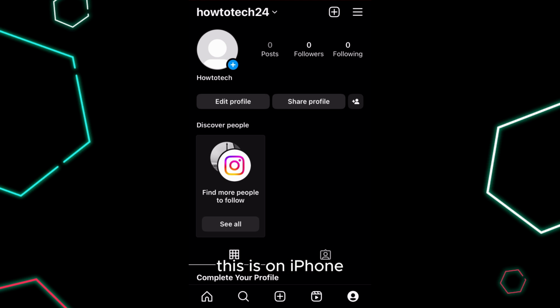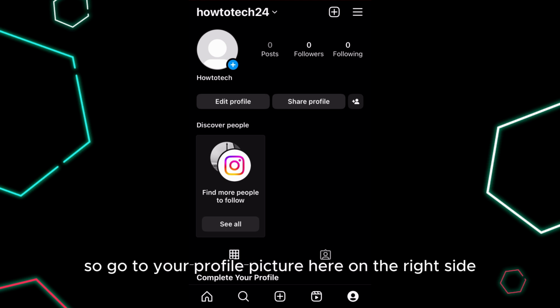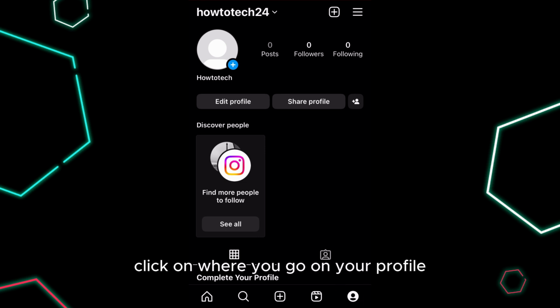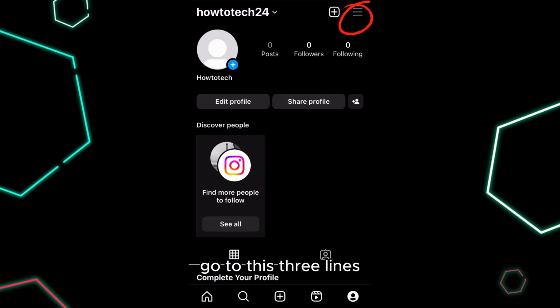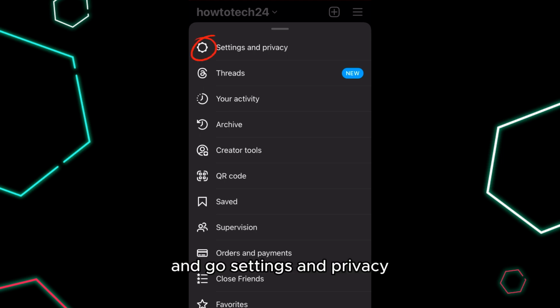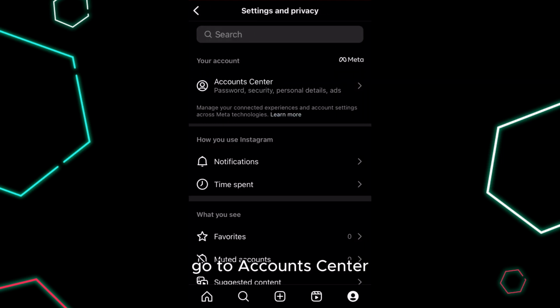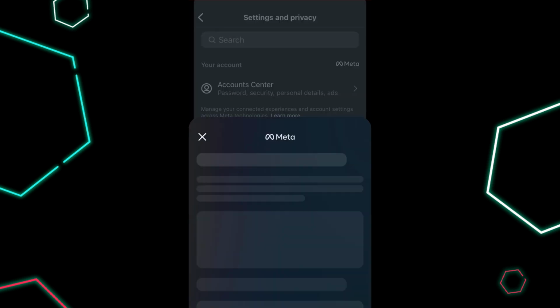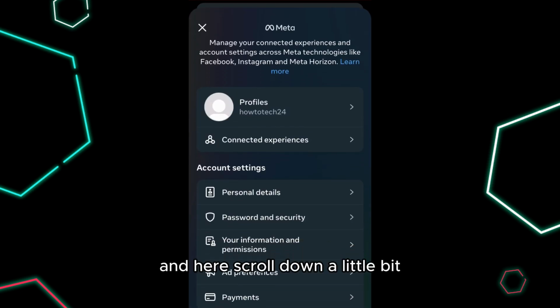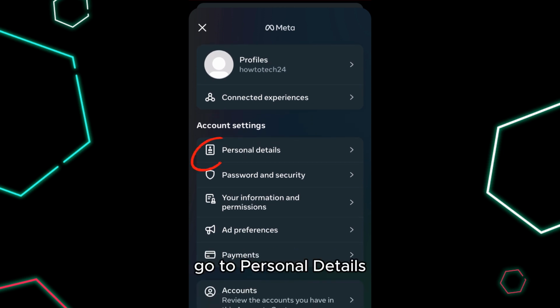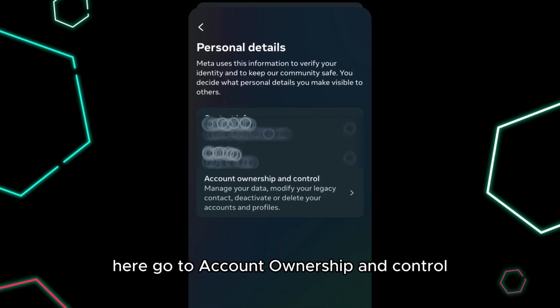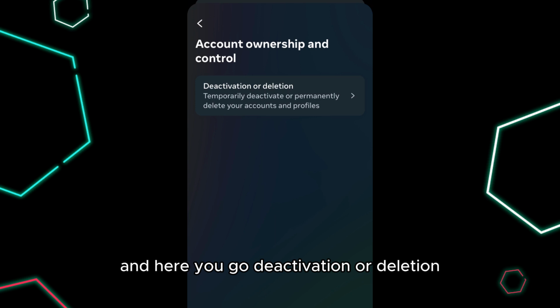This is on iPhone. So go to your profile picture here on the right side on the bottom. Click on it to go to your profile. Go to these three lines and go to settings and privacy. Go to accounts center, and here scroll down a little bit. Go to personal details. Here you go to account ownership and control. And here you go to deactivation or deletion.